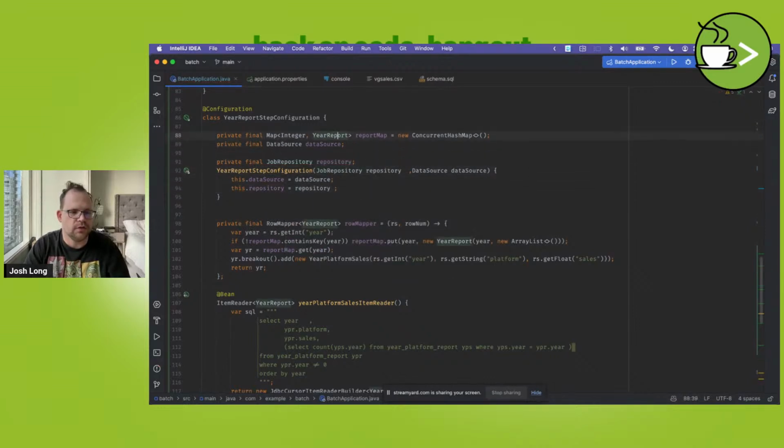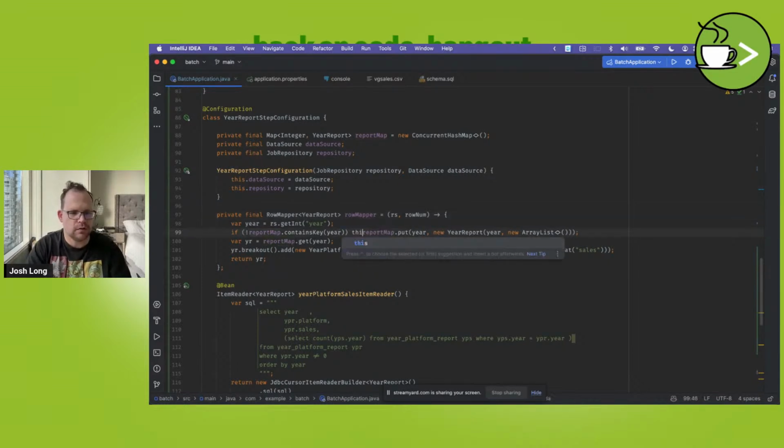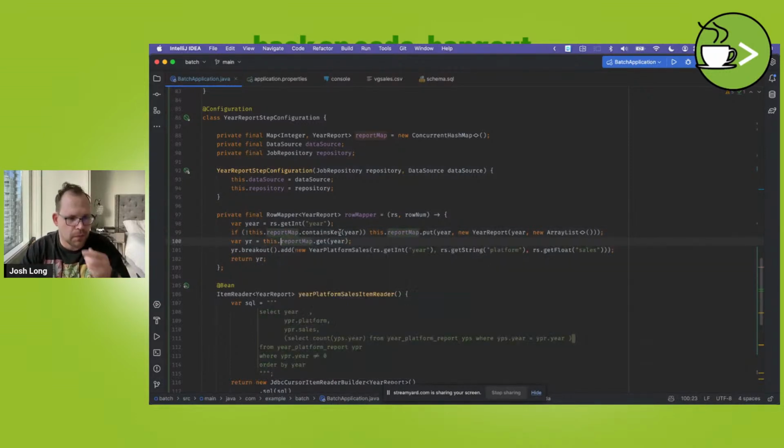Data source. Data source repository. Port map. Sure, it's easier to read in GitHub.